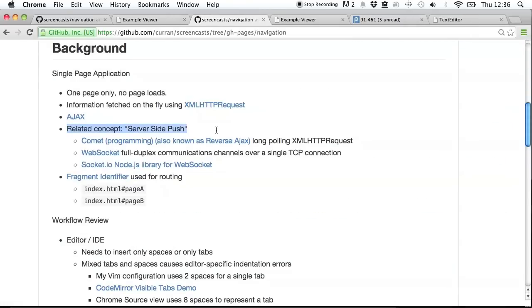There's also this related concept of server-side push, which is kind of a more modern version of AJAX. And this is relevant for things like chat applications. Like imagine the Gmail chat window. If somebody else sends you a message, that's not the typical AJAX flow where your page is requesting something. So server-side push is when notifications come down from the server and update you about something.